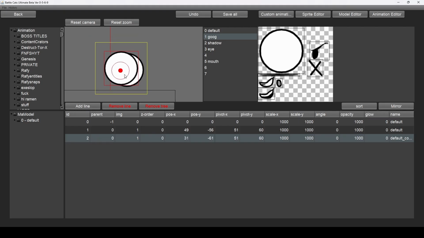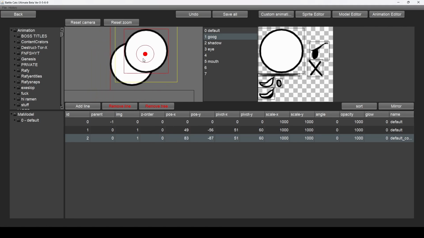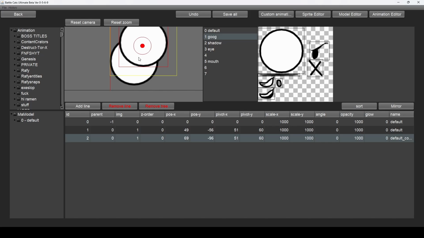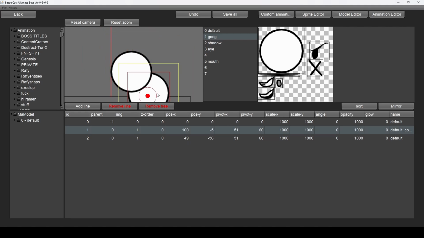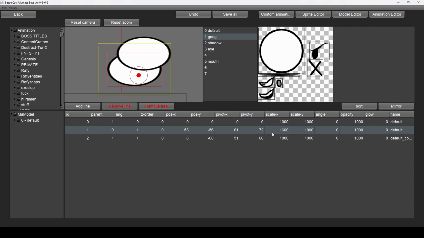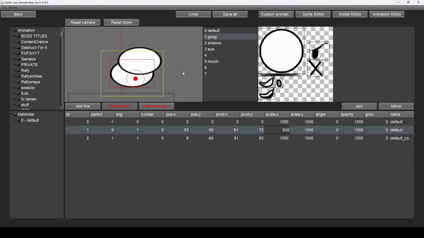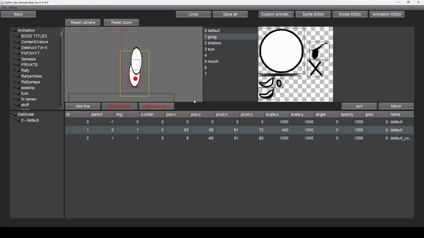If a part has the same C order as another part, but has a higher ID than the one it's parented to, or the one behind it, it will show in front, unless you change the C order or layer to a smaller number. Position X and Y are the position of the part. Pivot X and Y are the pivot of the part, aka the red dot in the middle. Scale X and Y is the scale of the part. Bigger number means it's bigger, smaller number means it's smaller. 1000 equals 100% size, aka the default value.